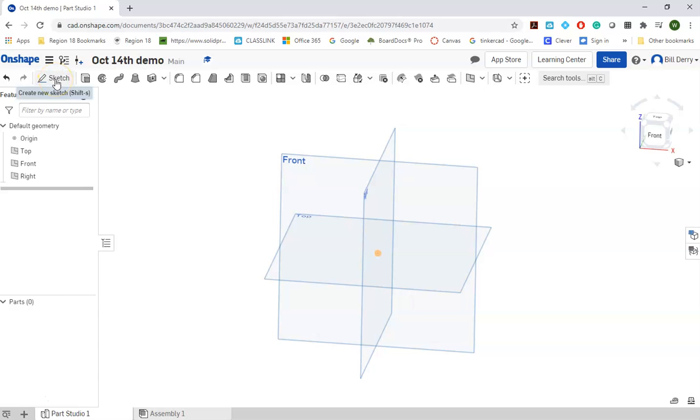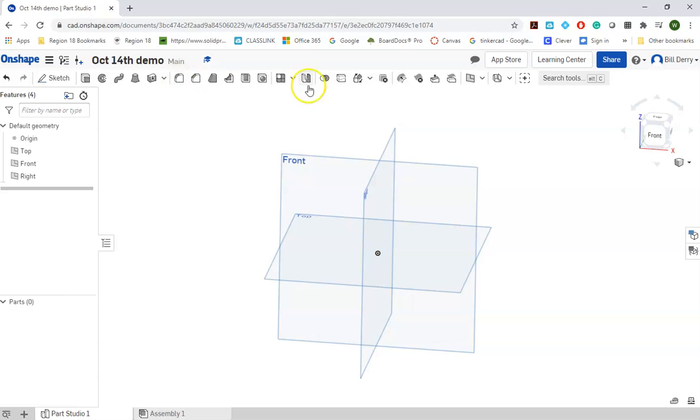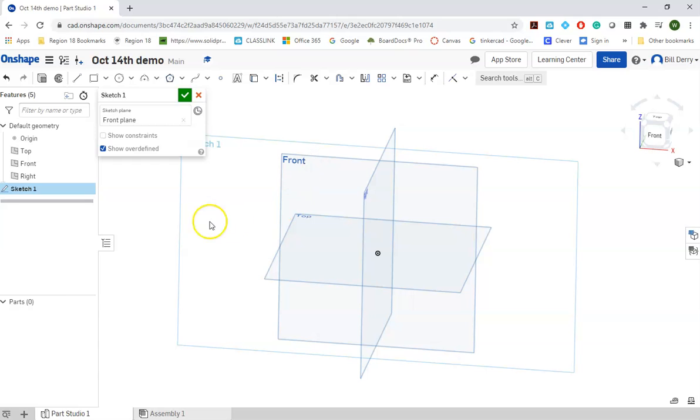And just like in SolidWorks, we're going to get started with sketching before we turn into any 3D objects. So if you hit the Sketch button right here, it's going to ask you to select a plane, and we can click on the front plane for our sketch. And then it activates these sketch tools that are over here.